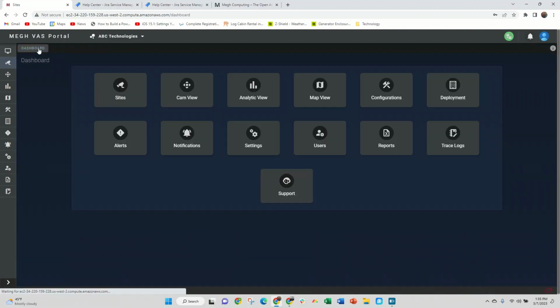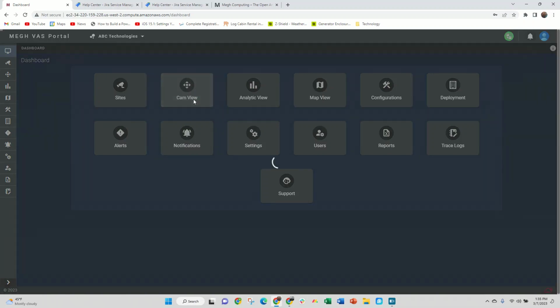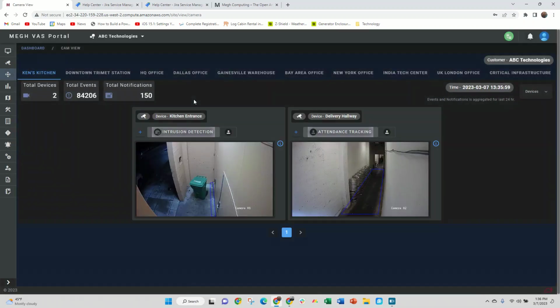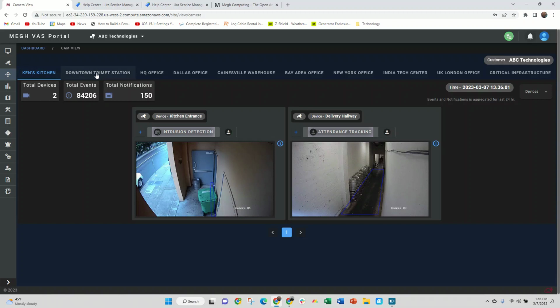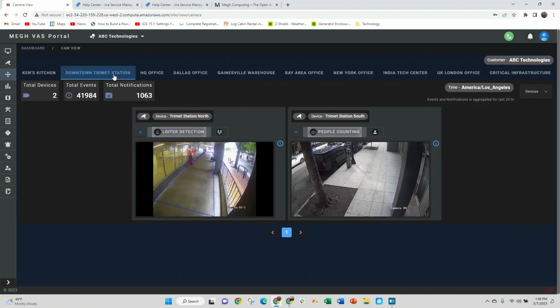sites view. If we go back to the main dashboard, we can also see that if I want to see now more than just one camera, selecting camera view brings up cameras with all of the site locations now across the top toolbar. So now I can go into any of the locations for this particular customer and see this same view, right? So I can go into the downtown location, I can see the cameras again, I can see the individual analytics that are selected.